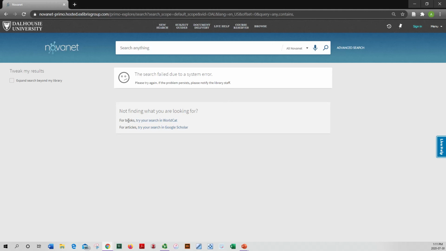So Novanet, you need to know, is the library catalog for all of the universities and community colleges within Nova Scotia, plus Mount Allison University in New Brunswick. So when you're searching the Novanet catalog, you're not just searching material available to you at Dalhousie University, but at all of these other institutions across Nova Scotia and the one in New Brunswick. So you have a vast amount of resources available to you with some restrictions.